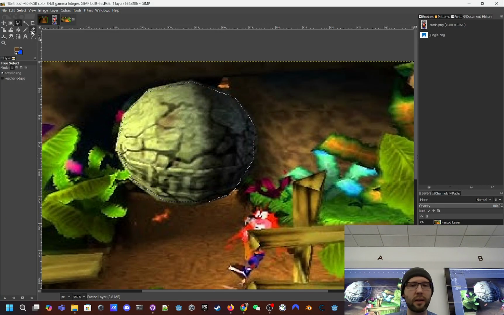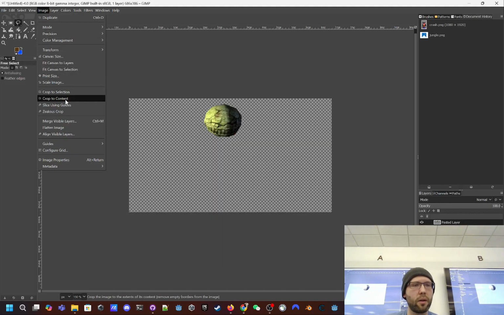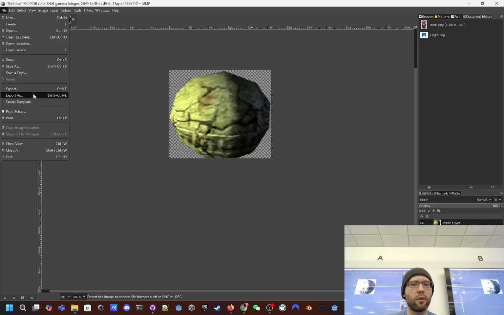Select, invert my selection, delete everything else. And then I'm going to go to select all. I'm going to go to image, crop to the content. Now I've got myself just a fantastic boulder.